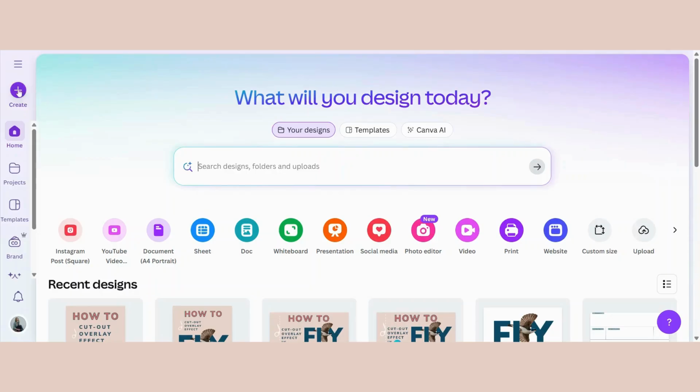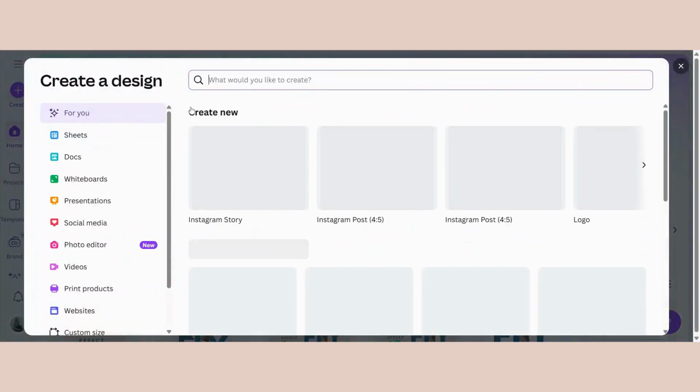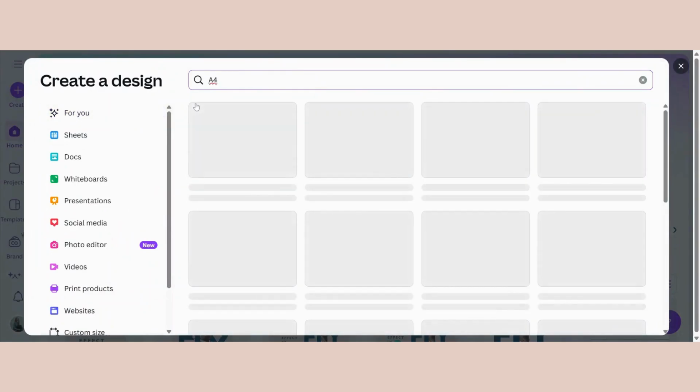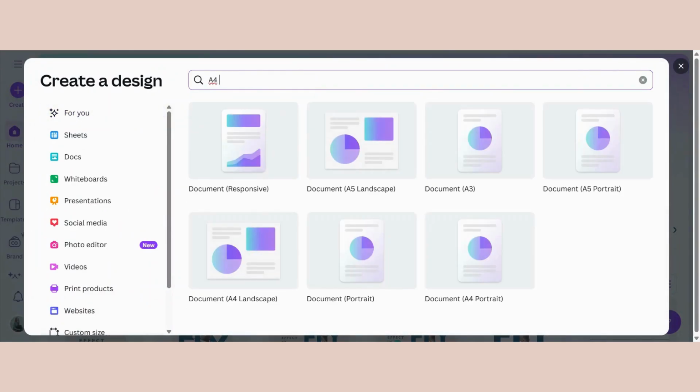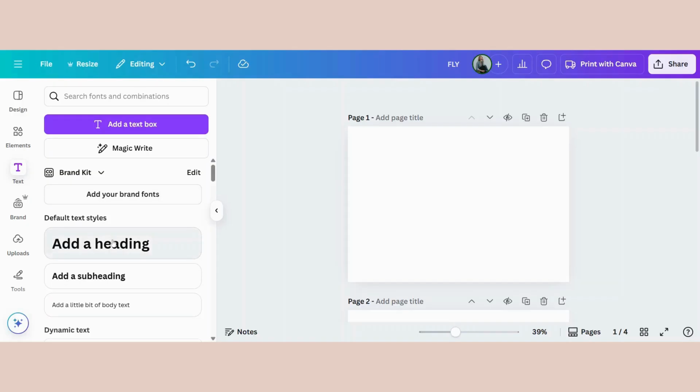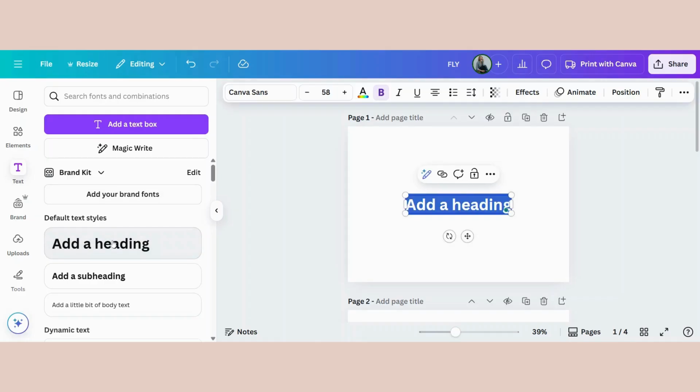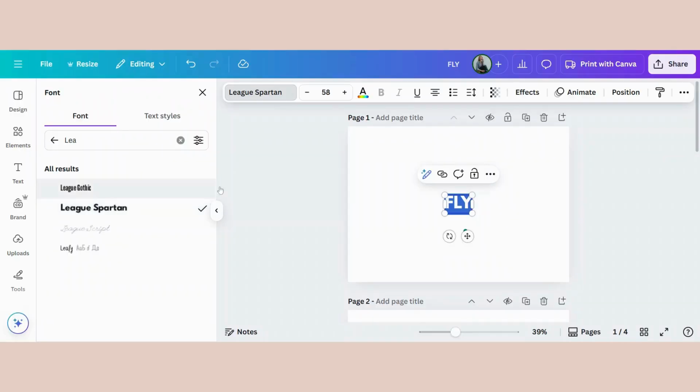Let's start by opening a new design in Canva. Choose your size depending on your platform, Instagram, YouTube, Pinterest, your call. For this example, I'm using an A4 landscape. Now, type your word. I'm using Fly for this demo. Choose a thick, bold font, something like League Spartan, or Impact, or Anton.